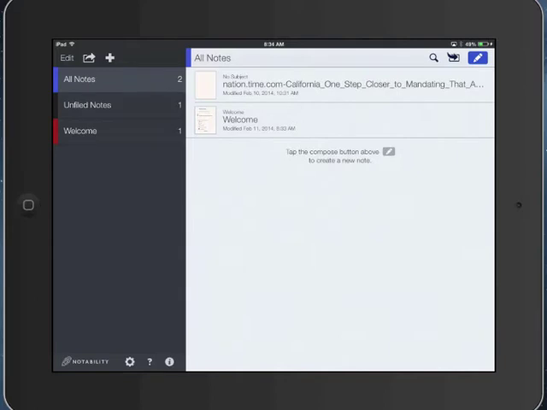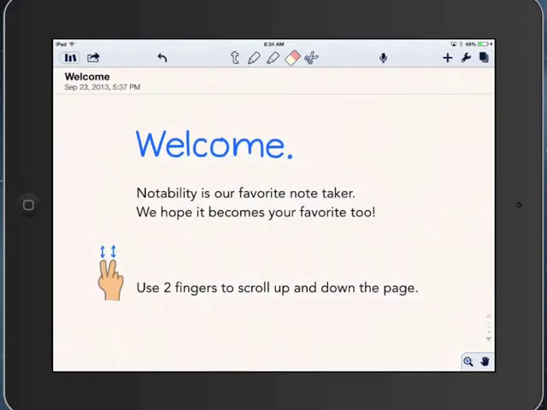We are going to just practice a little bit with the annotation tools in the welcome note. So if I tap on the welcome note, this will bring up my little practice document. It's just going to give you some tips and tricks for using Notability. And notice when I'm in a document, up at the top, my options have changed.